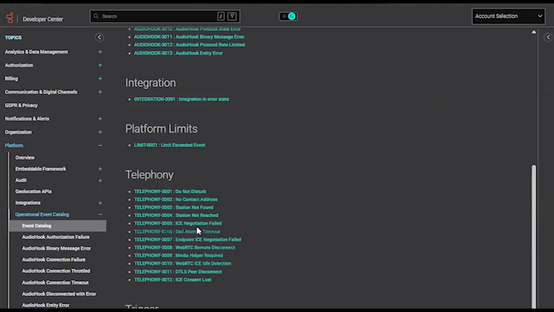There are some WebRTC related events currently available through the telephony events. But we do have 4 new events that should be coming out over the next several weeks. One is ICE consent lost. Another is DTLS peer disconnect. And then we have both connection errors with WebRTC and endpoint ICE negotiation errors. Those 4 should be added to these telephony events over the next several weeks.